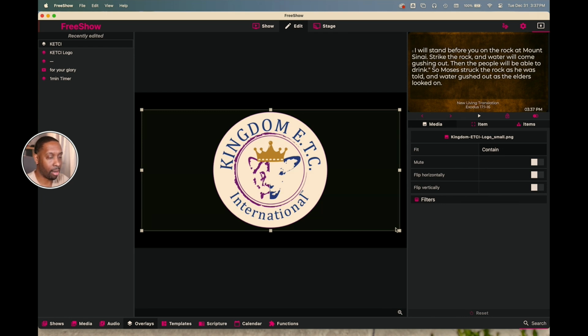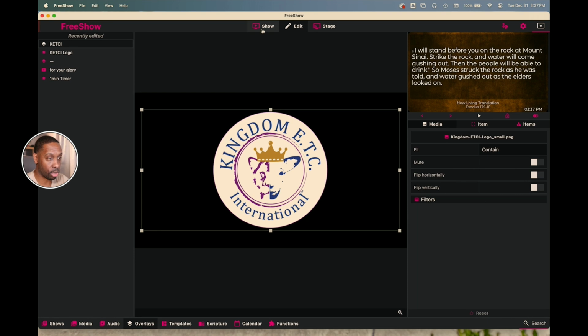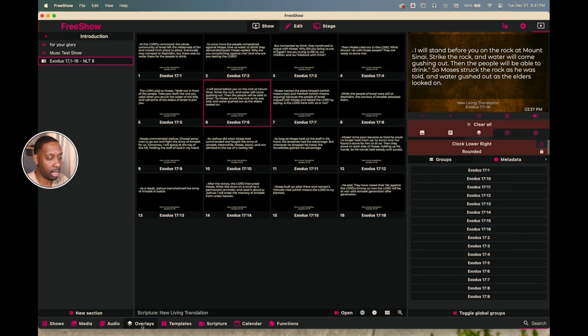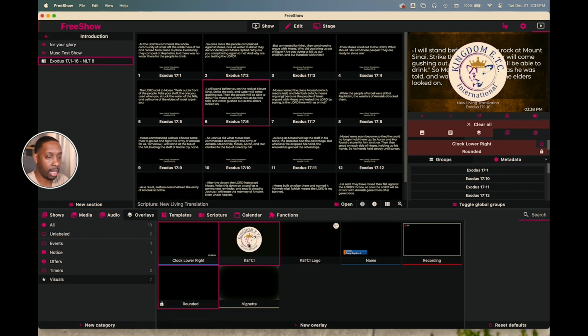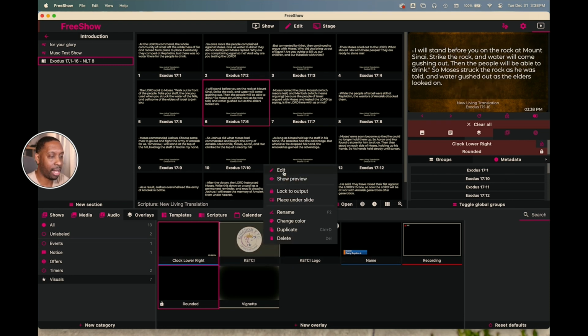Now this logo as it is is entirely too big because this is exactly how it's going to show up. So if I'm showing scriptures and I want to show that particular overlay, it literally goes over the top of the scripture. So we don't want that. So I'm going to click it and make it go off. Right click it one more time and we're going to go to edit.